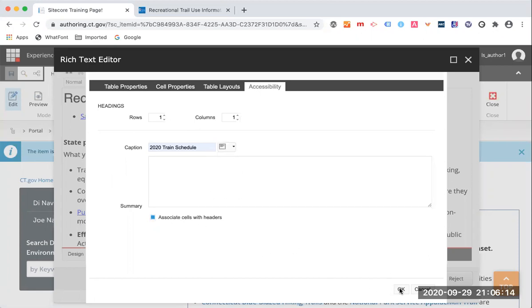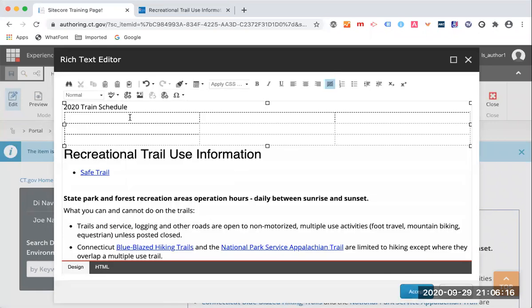I'm going to select the OK button and your table will be generated. As I place my cursor inside each of the cells to be able to add content, you will notice that as I do, the first row and the first column were set to be bold as they are headers. I can just tab to the next field and enter in my information.